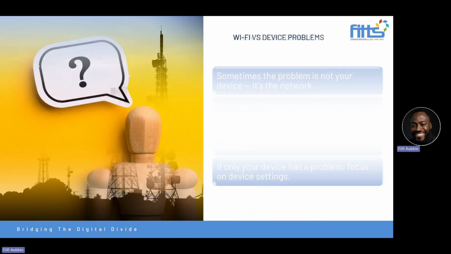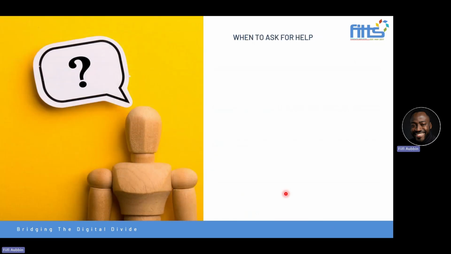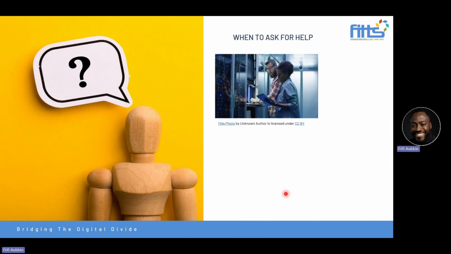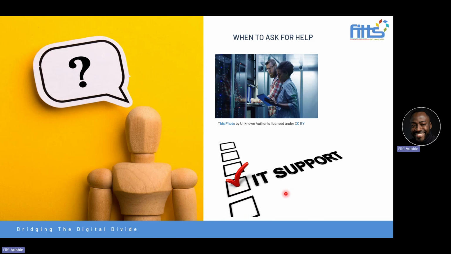And it's so okay to ask for help. So how do you ask for help? You can ask for help from your internet service provider, from the IT support, or the network administrator. And whenever you're asking for help, please explain what you've already checked, what is not working, and any error messages that you probably see on your screen. And this will help whoever is providing the support to give you the best advice that's going to lead to a resolution of the issue.